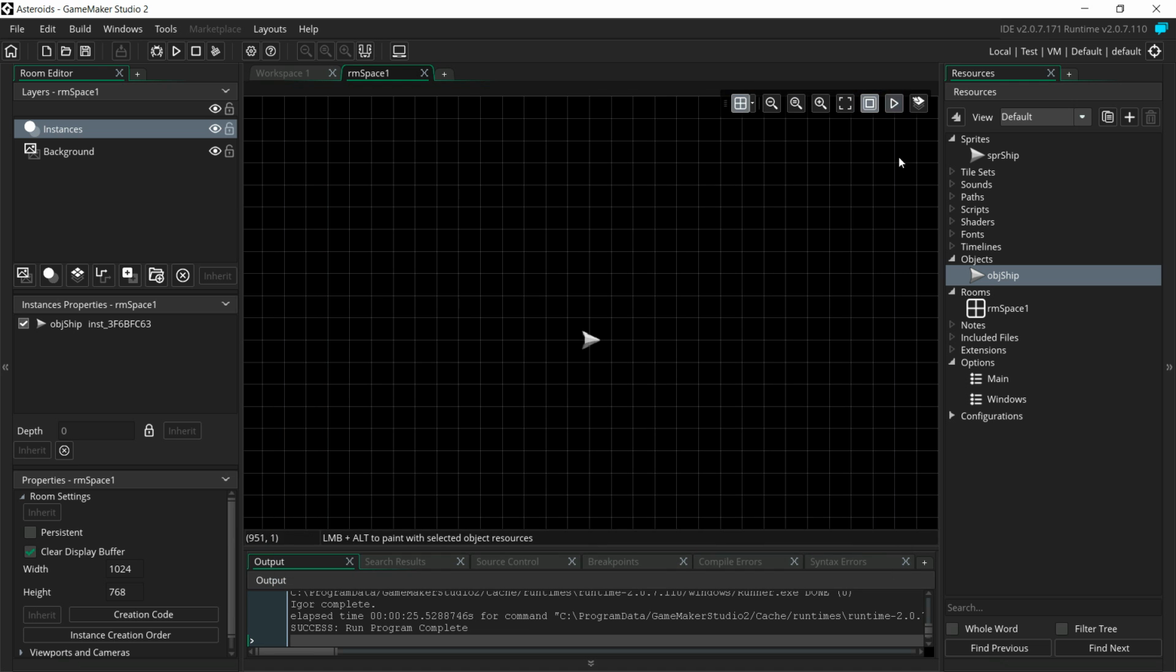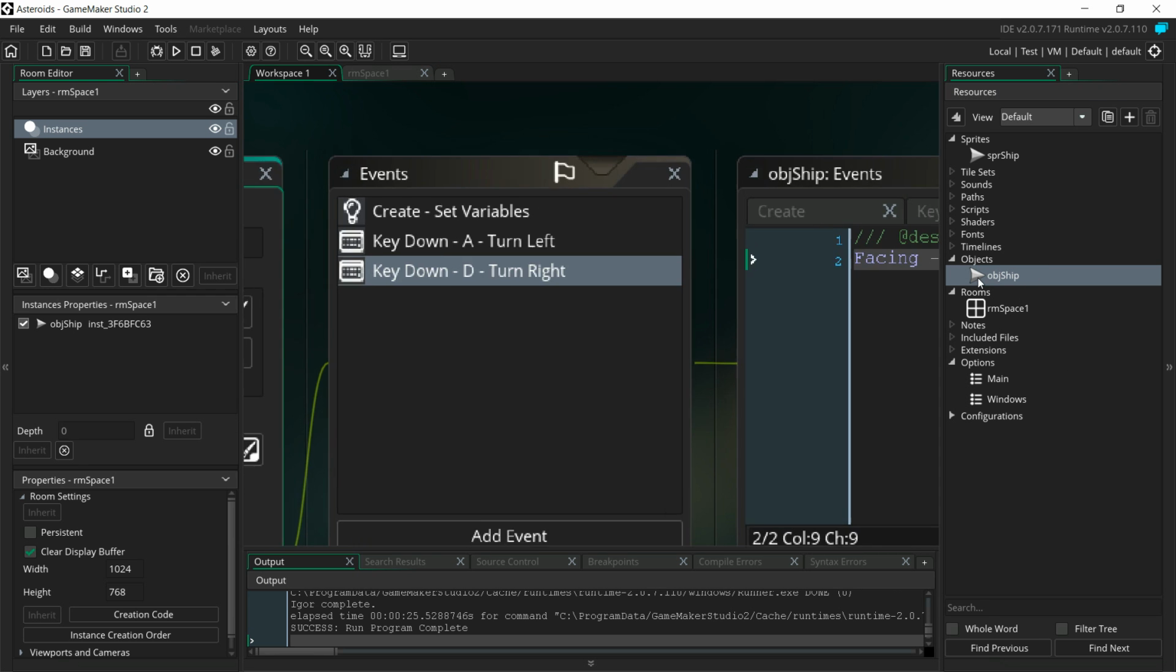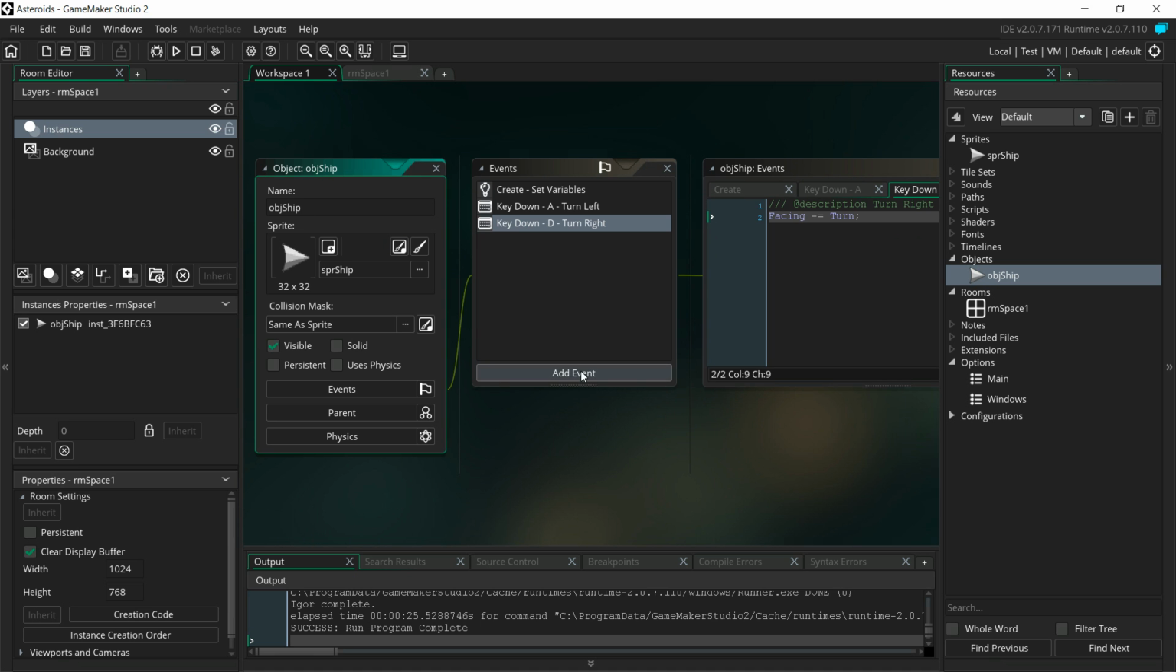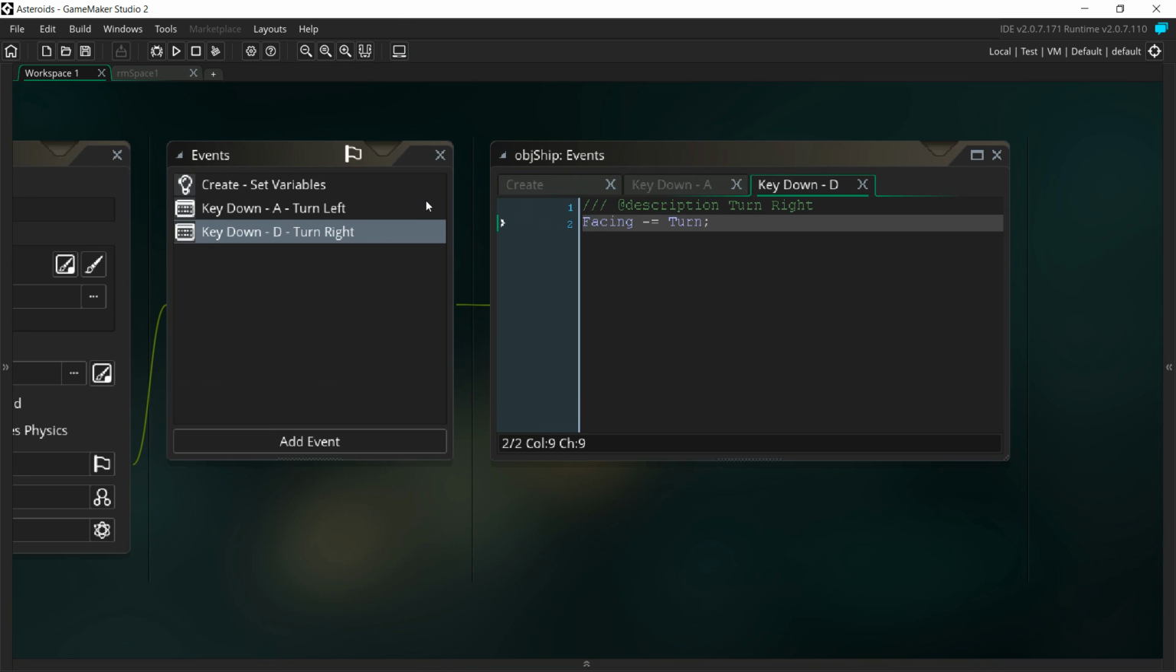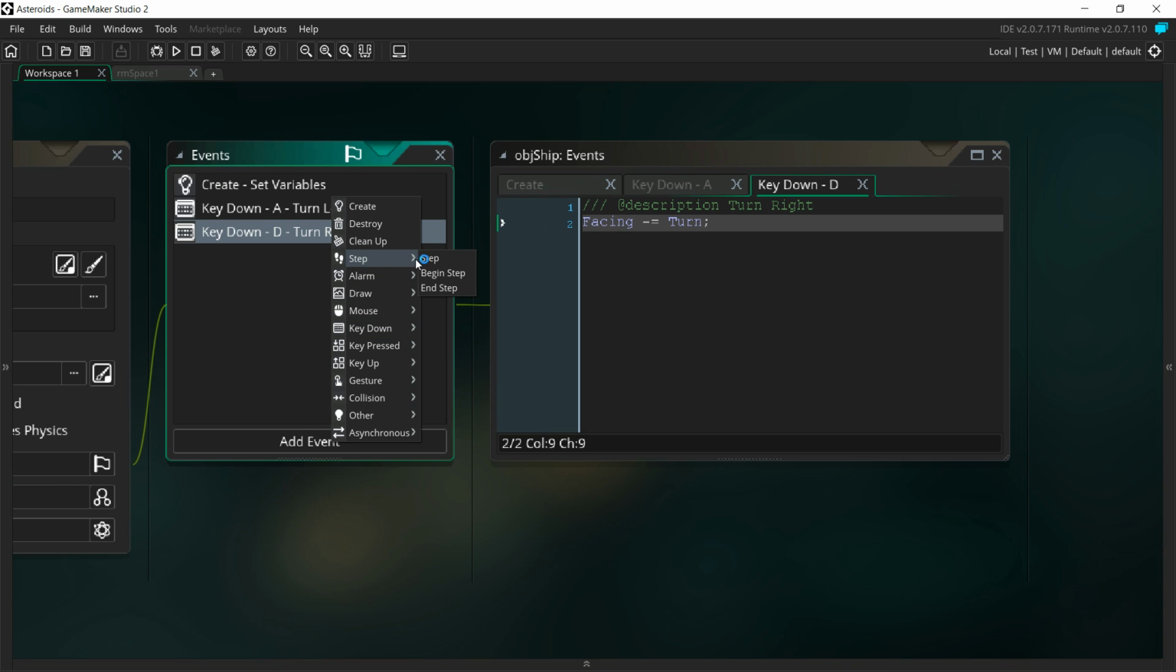So go ahead and close this. That's our next step. In the step event, we're going to put a little bit of simple code. Just double click on ship here. It'll take you back to the code. We're going to add a step event. Let me open all this stuff up so we can see a little bit better. So we go add event, step, step.